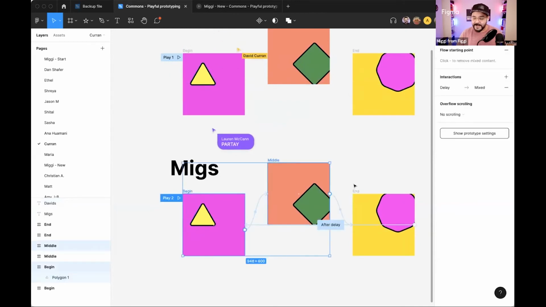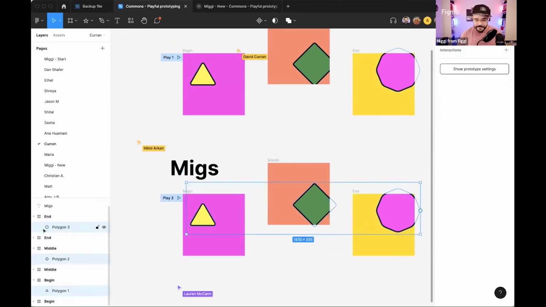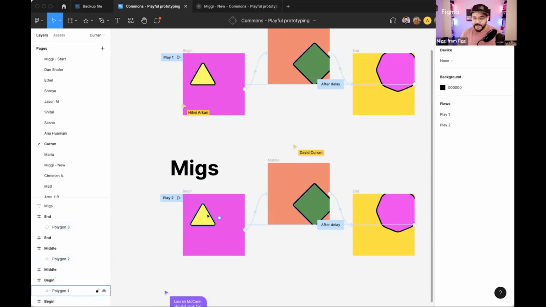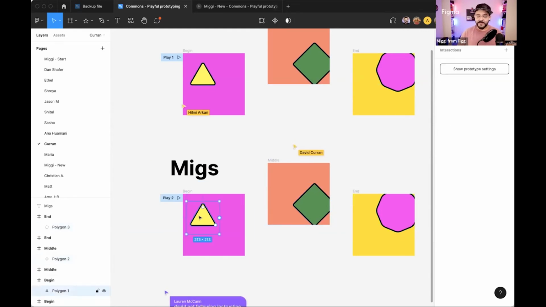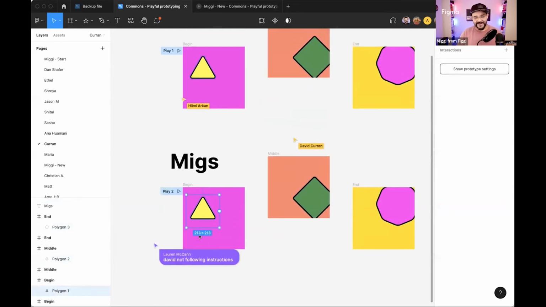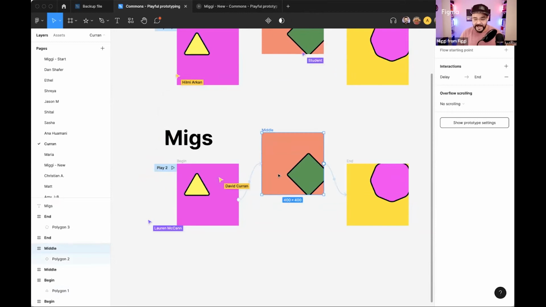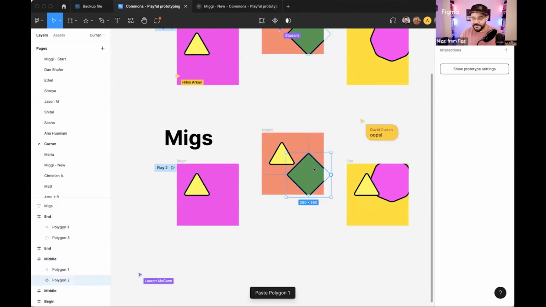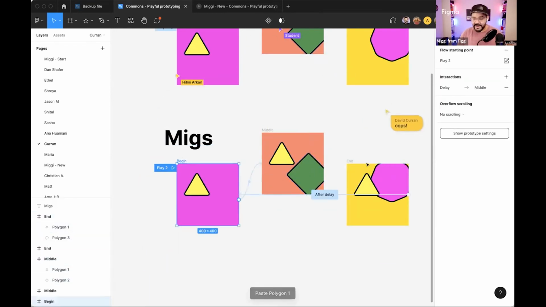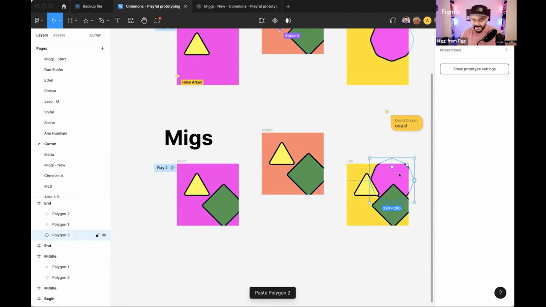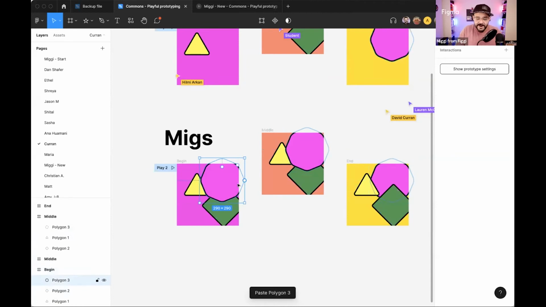I'm going to take a look at his three frames. Let's open those up. I can see he has polygon 3, polygon 2, polygon 1. He's actually not even using my shapes. David is not following instructions, and that's absolutely okay. So what I'm going to do is make sure that this polygon is in all three frames, and this polygon is in all three frames, and this polygon is in all three frames. I'm going to take it as a learning opportunity.